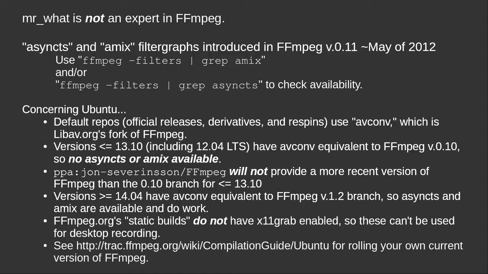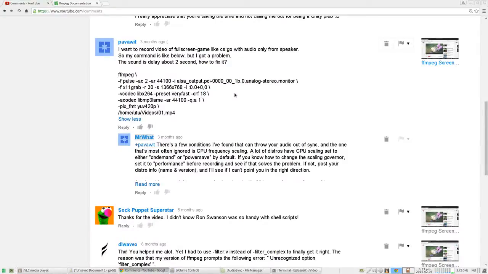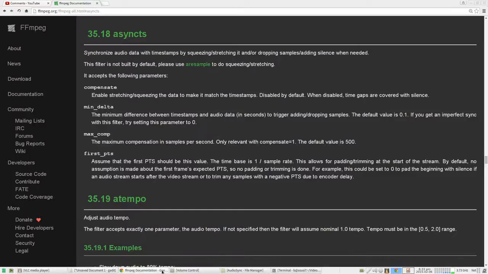If you're on 12.04, really the only option that you have for using amix and asyncts is to roll your own version of FFmpeg. And on FFmpeg's wiki, there is a compilation guide for downloading all the relevant libraries and building your own version of FFmpeg. There are a few things missing from the instructions. I think that they missed Video for Linux 2 in there. I don't think that they included the enable-libswresample and a couple other things. That may be worth its own video down the line. We'll see how it goes. Whatever the future holds. Anyway, so back to asyncts.